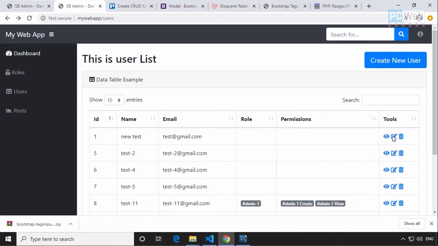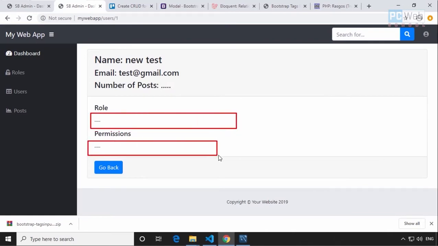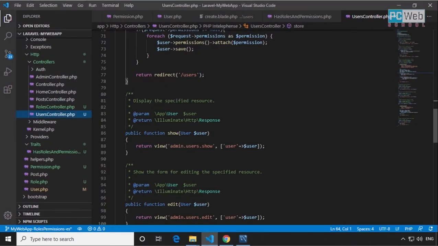before we do that, let's go with this view. If I click on this view, we can view the user details. So here we have this section which should show the role, and here permissions. And later on we're gonna see the number of the posts for each of the users. Right, so let's do this one for the role and the permission. So let's show for each of the users the role and the permission.